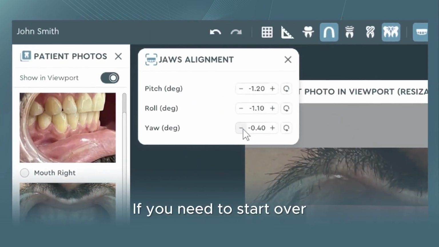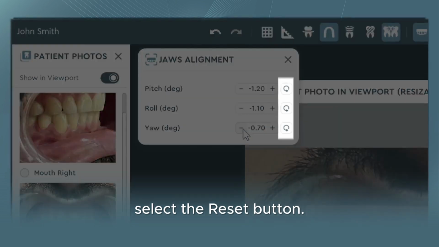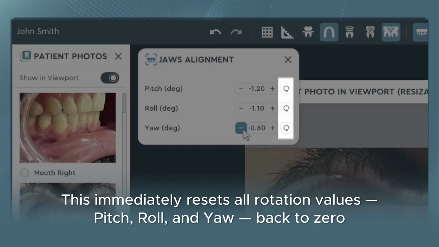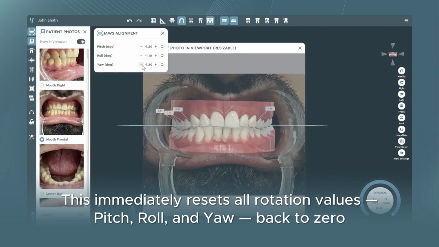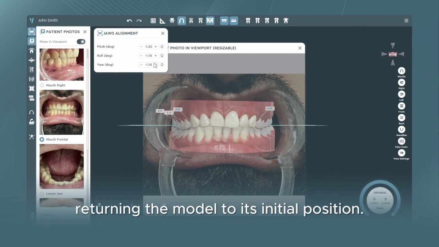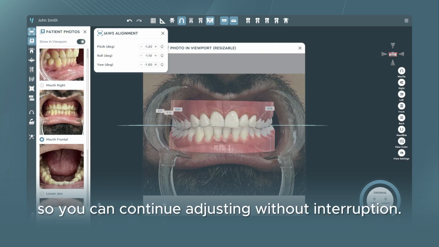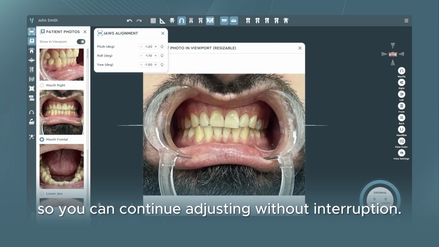If you need to start over, select the Reset button. This immediately resets all rotation values, pitch, roll, and yaw, back to 0, returning the model to its initial position. The mode remains active, so you can continue adjusting without interruption.